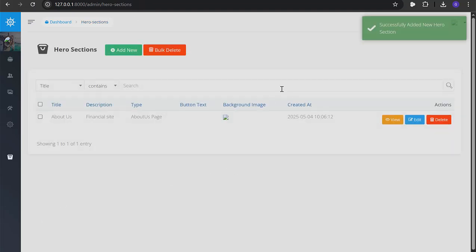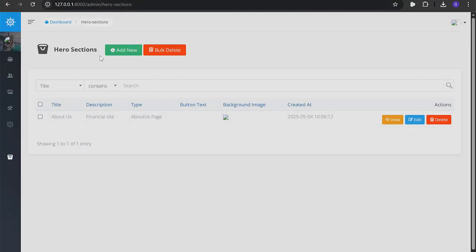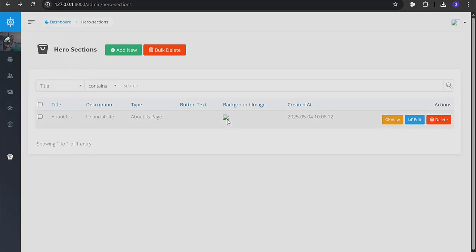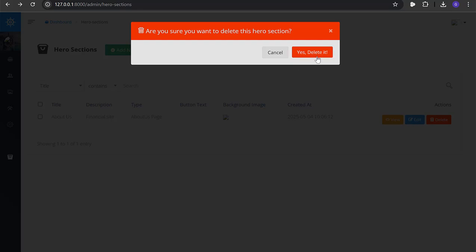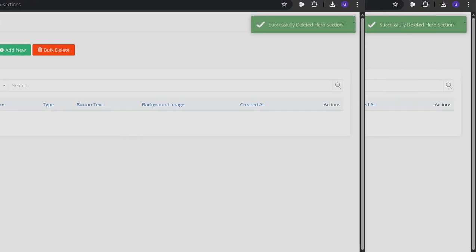Yeah, so now you can see that the hero section has been created. So you can now see that the data for the hero section has been added, but the background image is not displayed, but we can handle this. And we also have the ability of viewing, so we shall handle the case of displaying the images later. Then we can also delete, and you can see that everything has been deleted as of now.